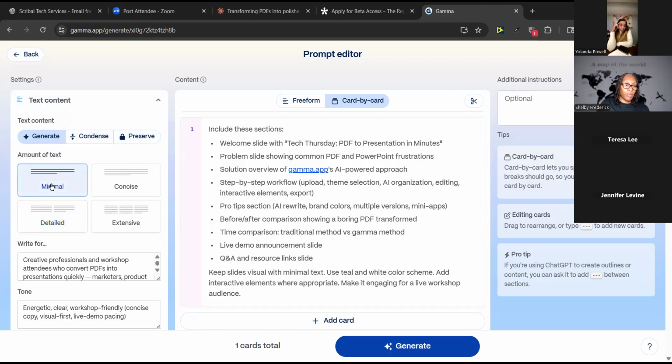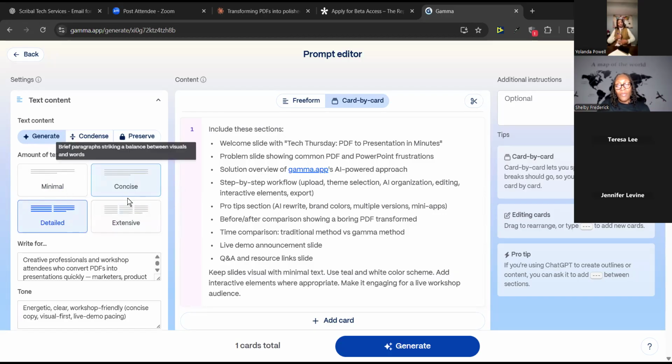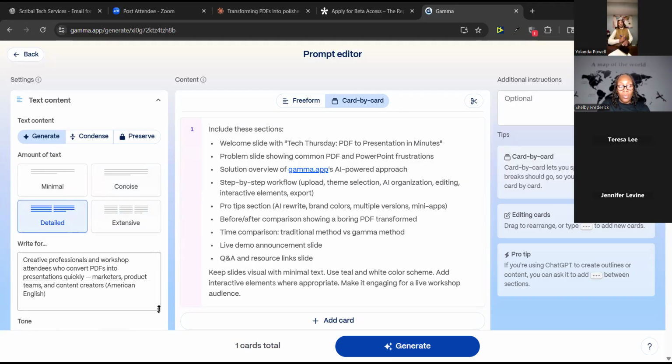If I just wanted this to be minimal, then I would change it to minimal. If I want it to be concise, this is telling you exactly what this means. It's brief paragraphs striking a balance between visuals and words. If I want it detailed, that is multiple paragraphs that stand out on their own. Or if I want it extensive, I would select extensive if I want many paragraphs with comprehensive content.